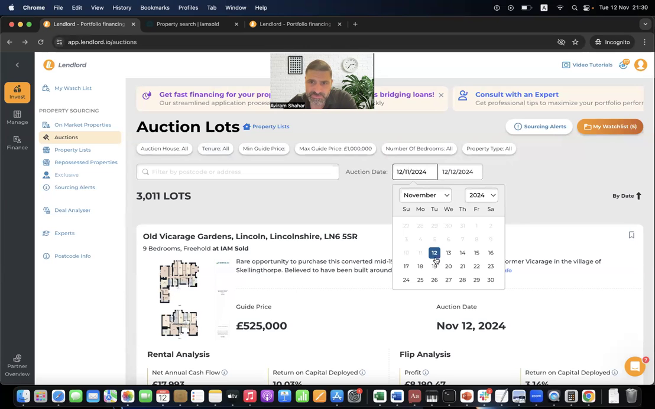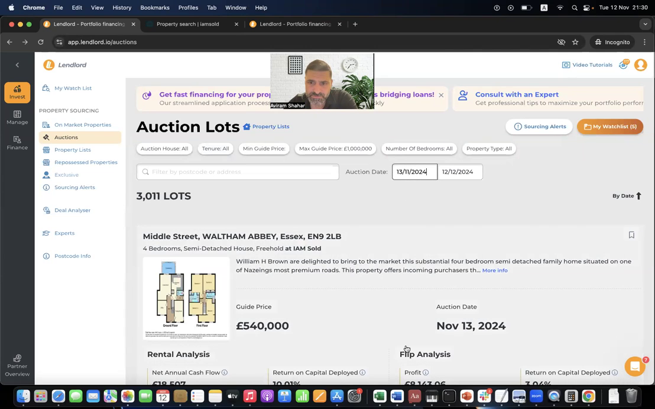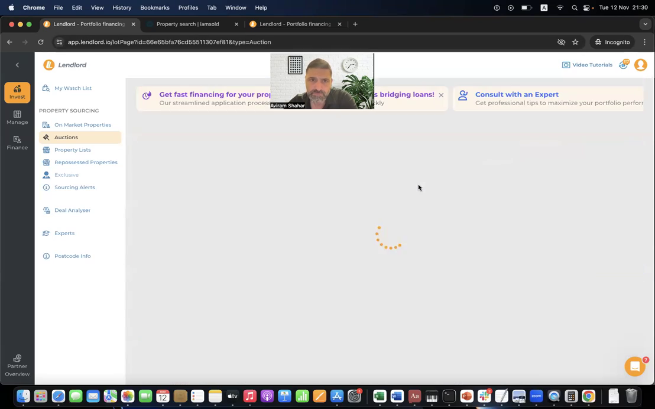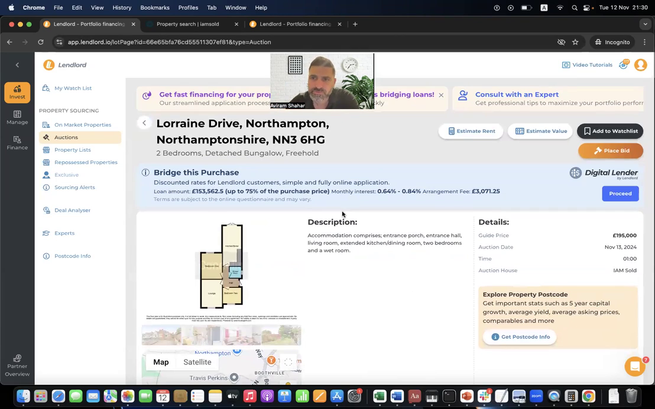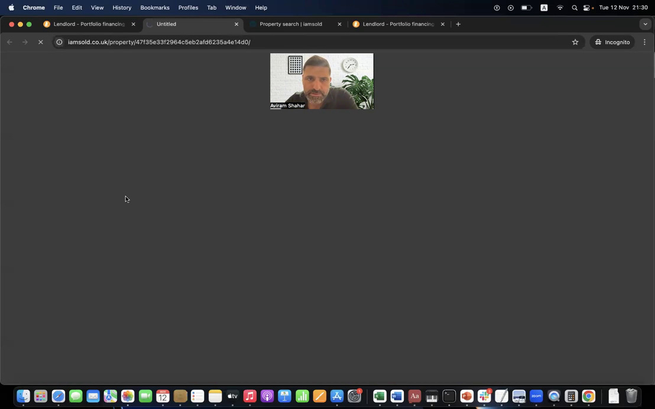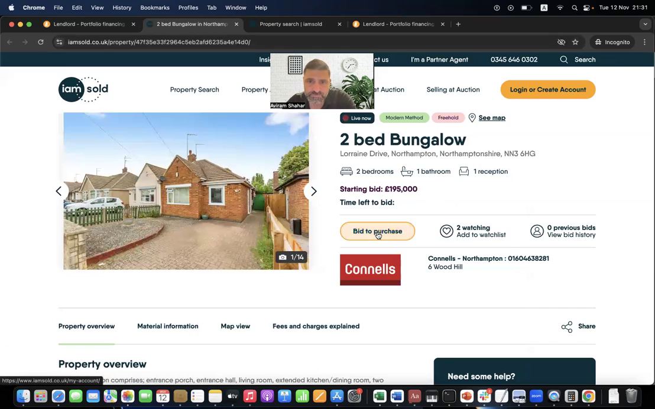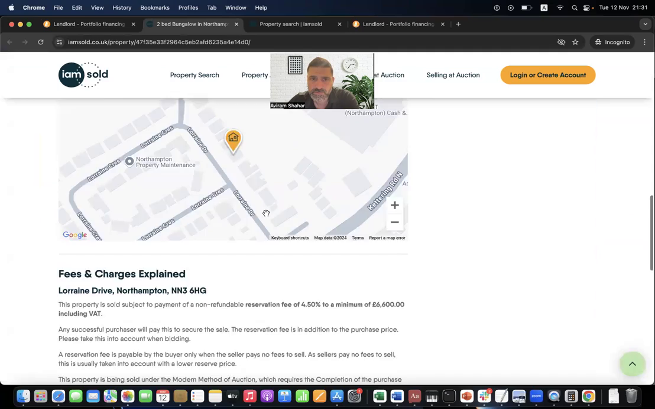So basically, it's better to choose lots from the day, from tomorrow onward. If you are looking to buy properties in auctions, you have it available in this tab. And here you can start the bid process. It will take you directly to the auction website.